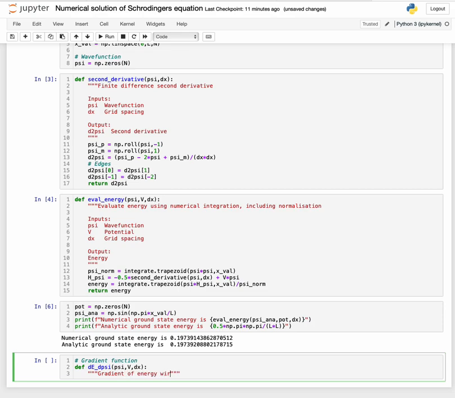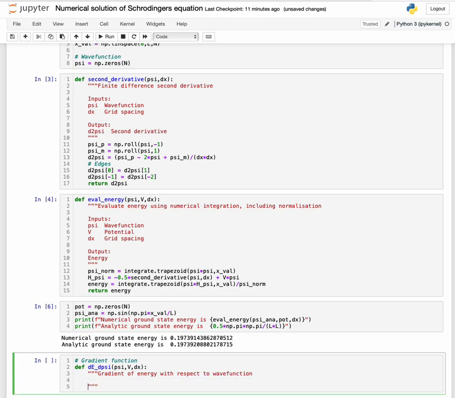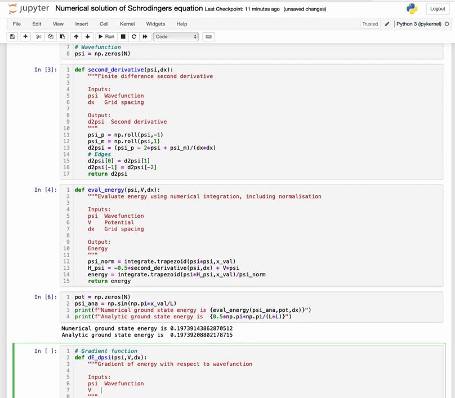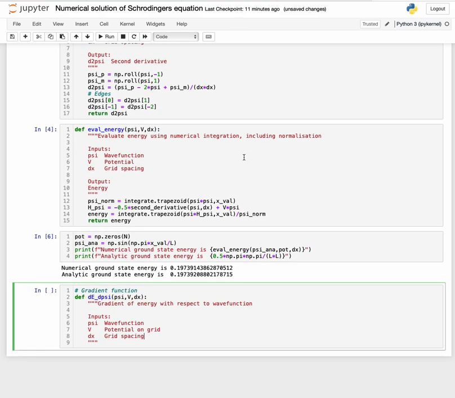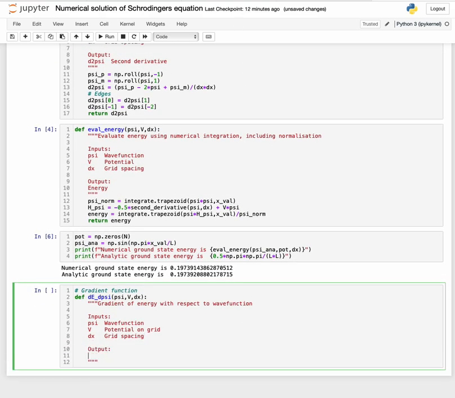The energy with respect to wave function. And I'm going to say inputs will be psi, which is the wave function. I'm going to say v, which is the potential on the grid. And dx is the grid spacing. And then the output is just dE d psi, which is the gradient.